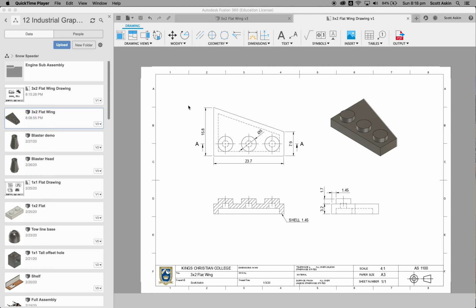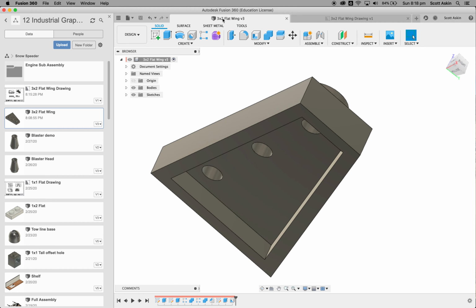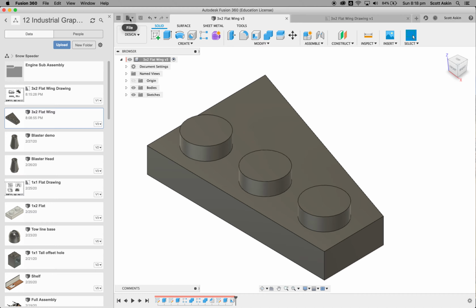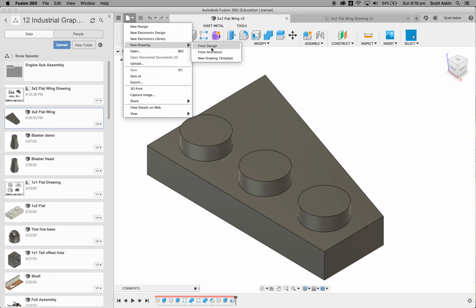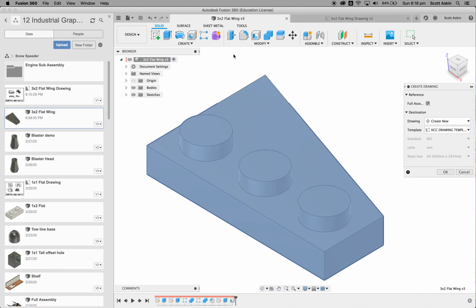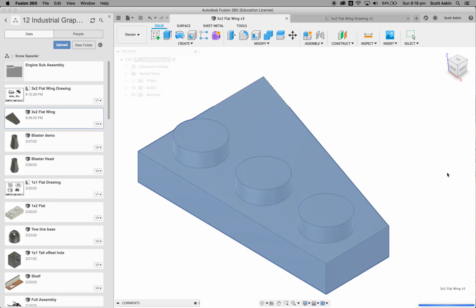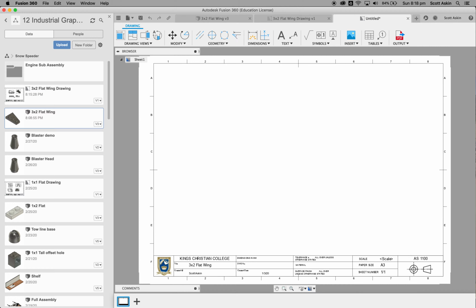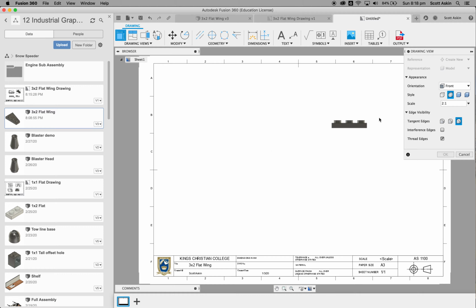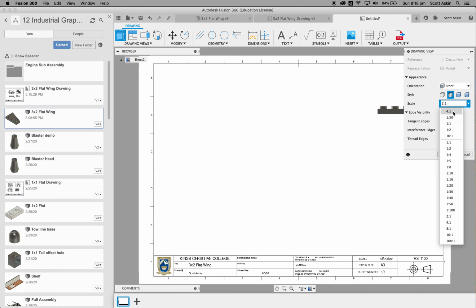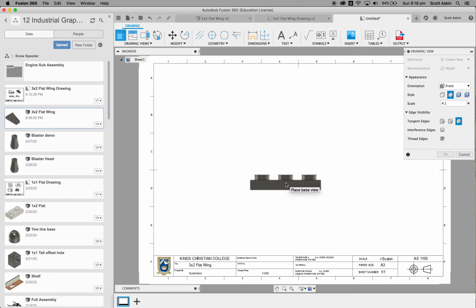So just to get you started, remember that when you want to create a drawing of a three-dimensional object, you open it up first. Let's go back to home view. And then you go file, new drawing from design. Make sure you choose the KCC drawing template. And the template will pop up. And I'll just tell you that the scale is probably best about 4:1.